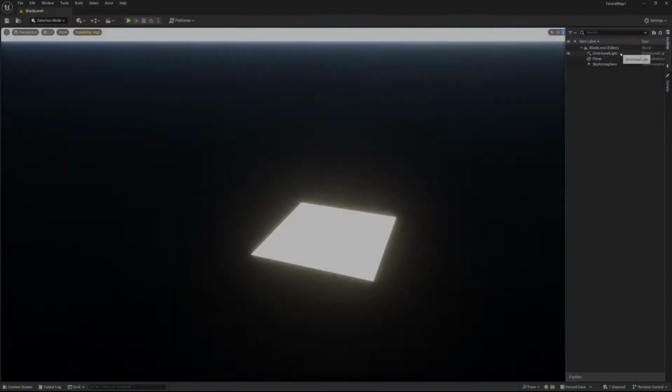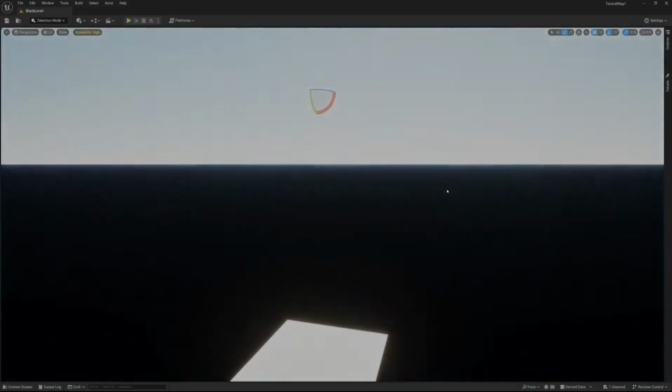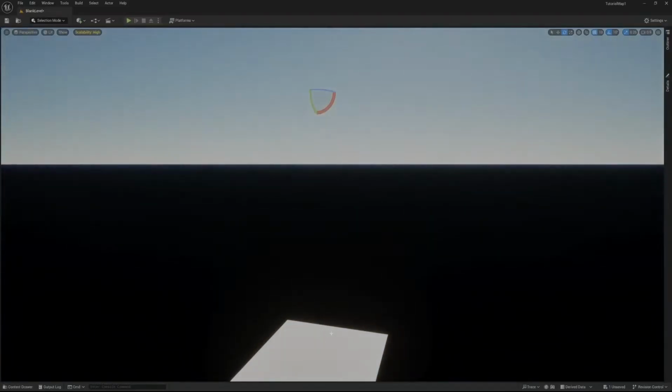Now we can go to the directional light here in the outliner, go to the details, and I've actually set it too high. So even 5,000 was way too high, 1,000 is too high for this specific project. So let's take it down to 200 so you can see it. So at 200, there it is. It's floating right above our plane.